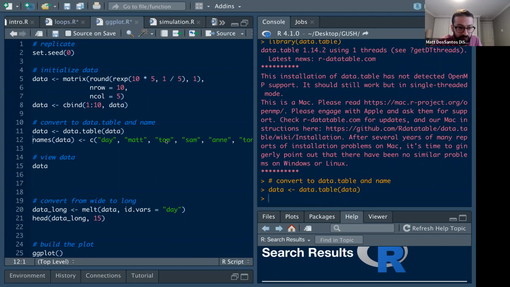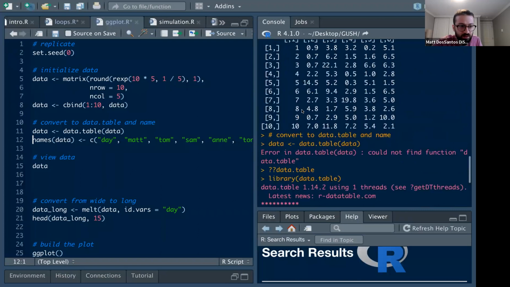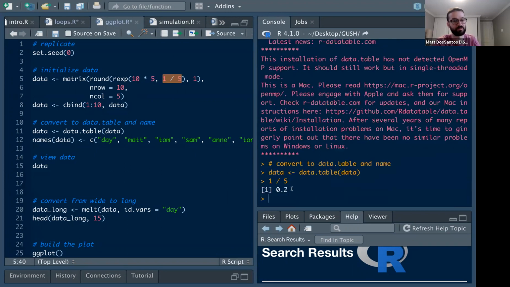Okay, I see the question. What's 1 over 5? Oh, yeah, sorry, really good question. This 1 over 5 is just 1 divided by 5, so it's 0.2. That's the way we make a quotient in R, but it's kind of annoying that I did that. Maybe 0.2 would have been clearer.